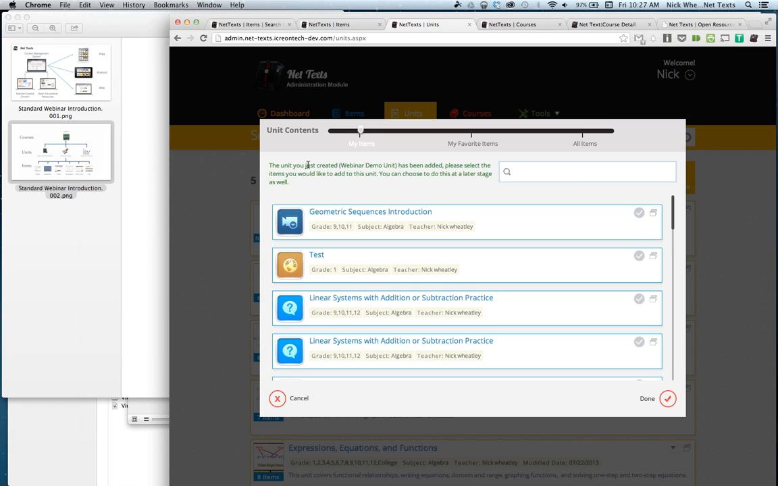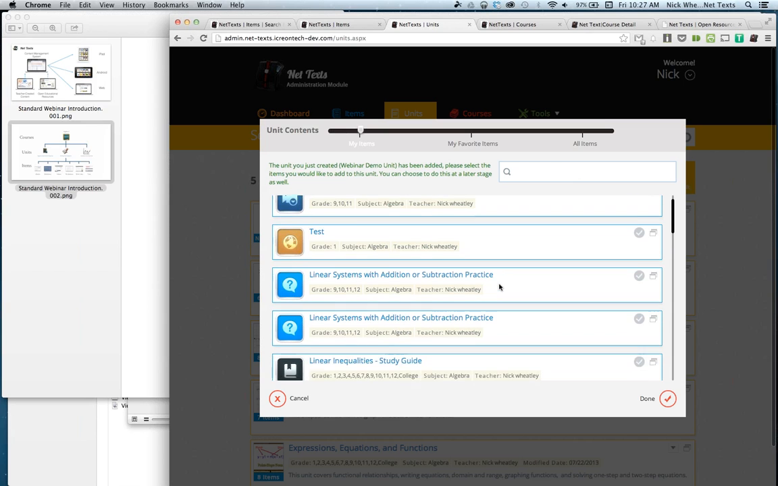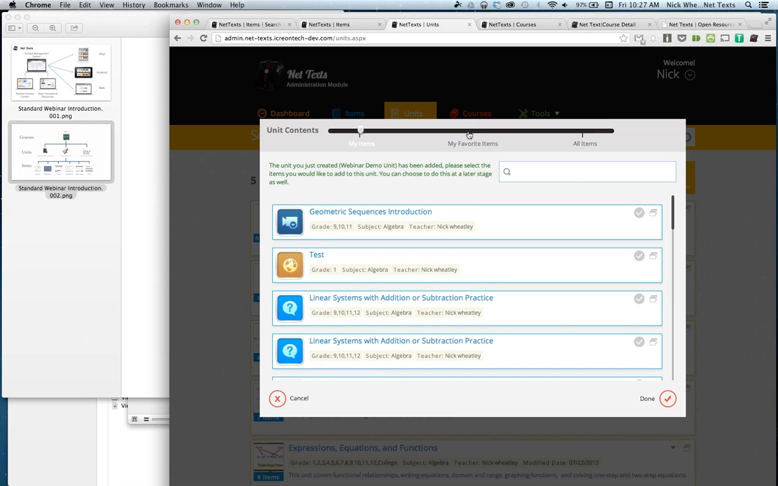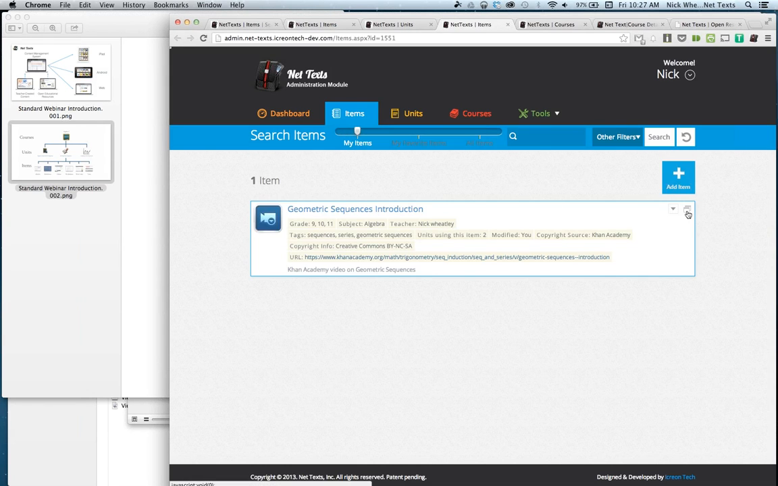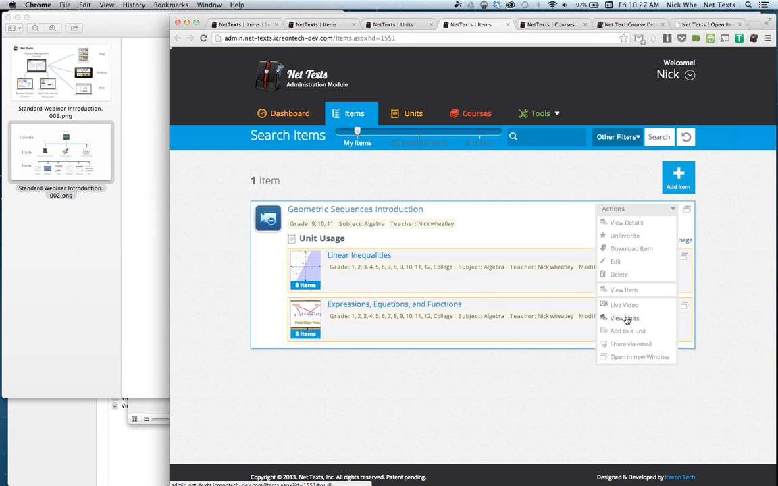And then now that we've created a unit, we can add any items we want to it. So it starts off just by showing your items list. But again, you can look at your favorites items or look at all items. You can use the search bar. And then you can select any items that you want to use in your course. If you want to view the items, click on the icon. If you want to see the item in a new window, you can click on the Open a New Window button. That's if you would want to, say, view the units in the course, view the units that this item is used in, or just add the items to your favorites list.